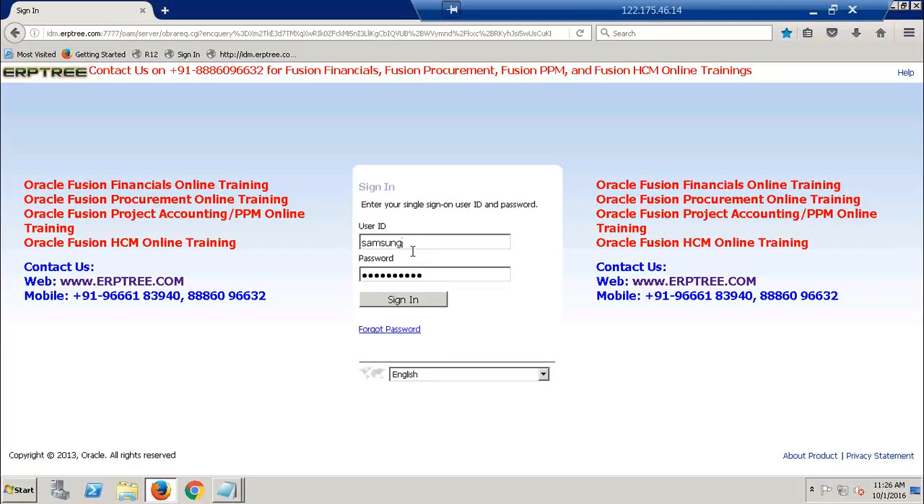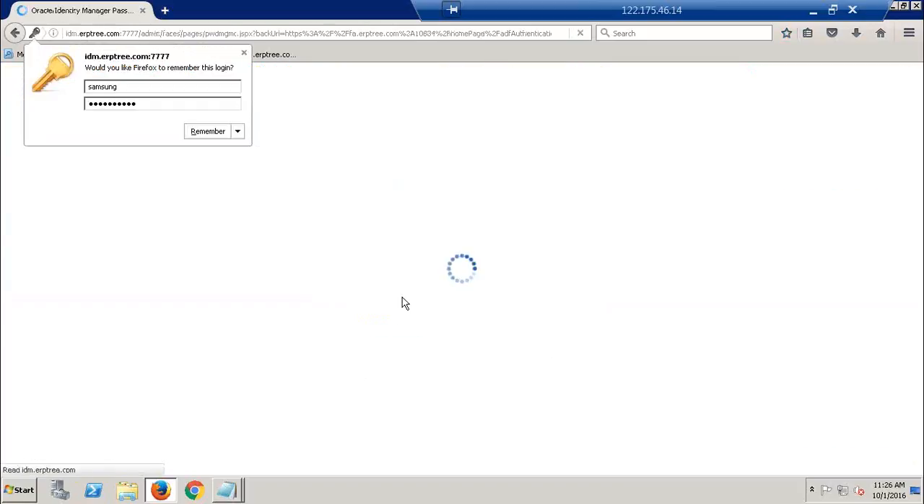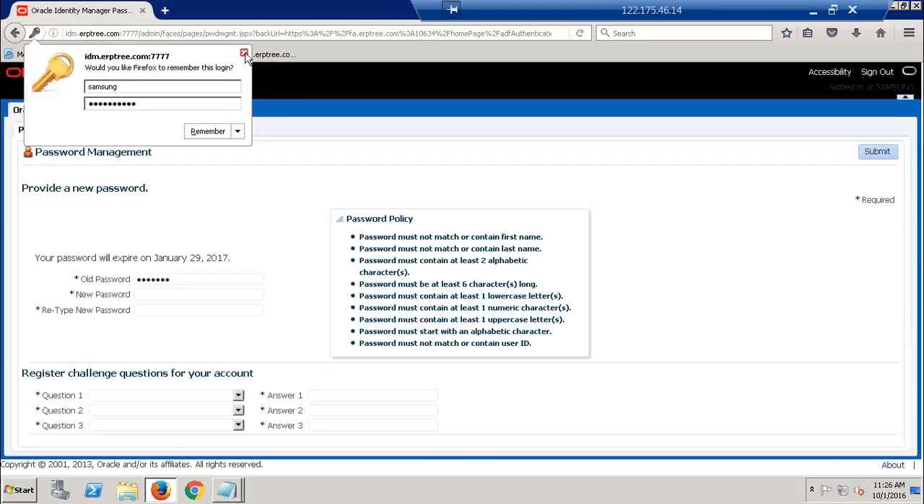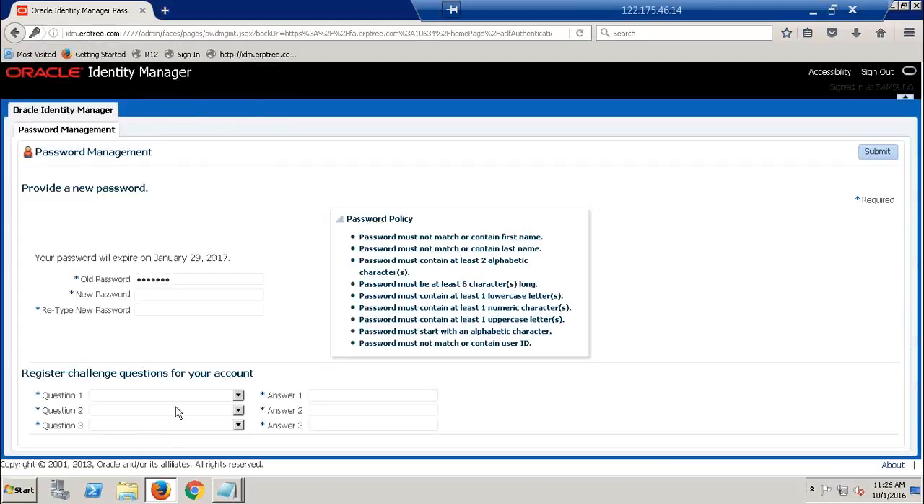I gave the username Samsung and the password I gave at the time of definition, then click on sign in. Now the system will ask us to reset the password. At the same time you can answer the security related questions. Fine, done. Here the old password is welcome 789, and I'm just giving the new password.